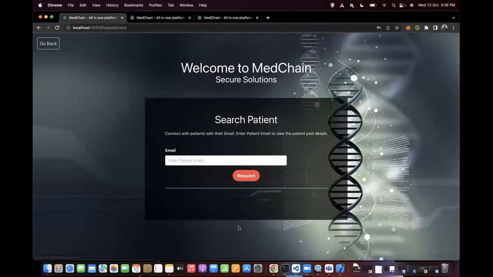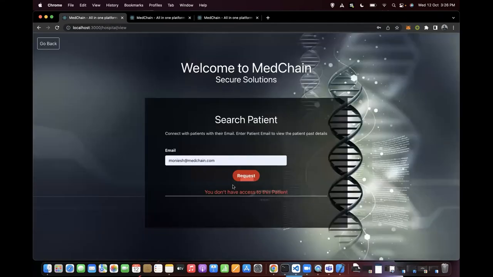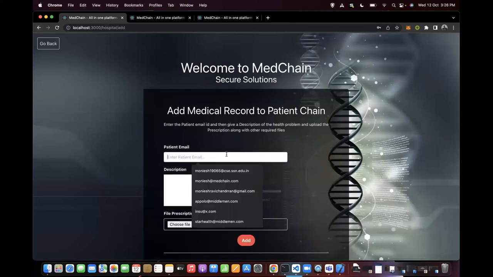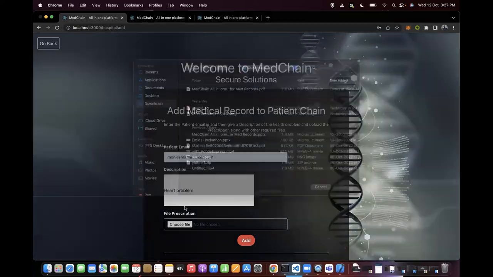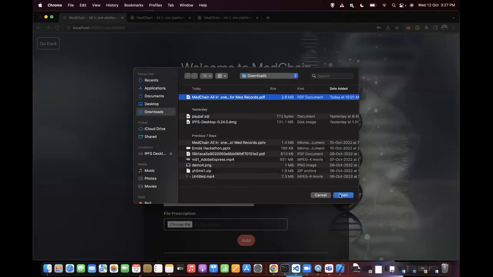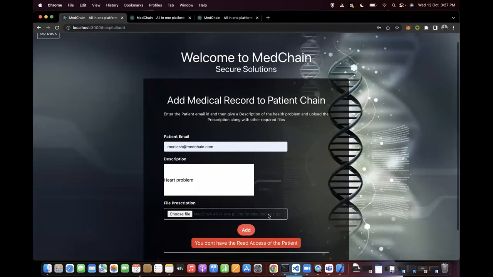For example, I'm trying to view a patient's blockchain. I have sent a request to this particular patient, but he hasn't yet accepted it. Before he accepts, when I'm requesting to see his blockchain, I will get a message that you don't have access to his blockchain. Even if I'm trying to add medical records to this person's blockchain, I won't be able to do it. Yeah, I'm getting the message that you don't have access to this patient.